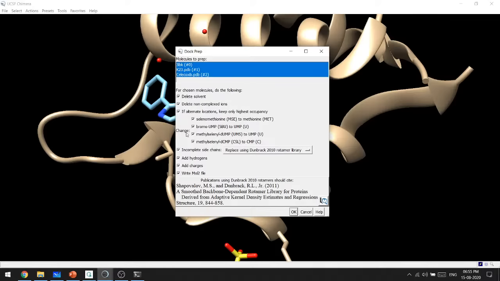You can delete them. This is for alternate locations for some modified amino acids. If there are incomplete side chains, do you want to fill them or complete them? Sometimes what happens in proteins is that the amino acid is there, but the side chain is missing, or some atoms of the side chains are missing. Those also need to be completed. For that, you can use this incomplete side chains option, which uses rotamer libraries.